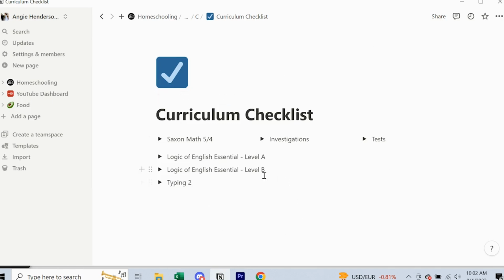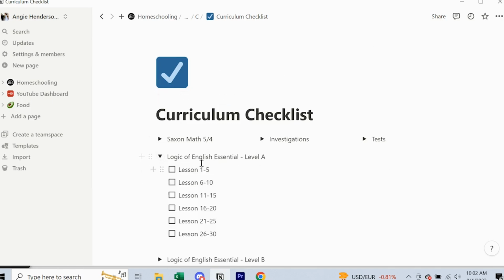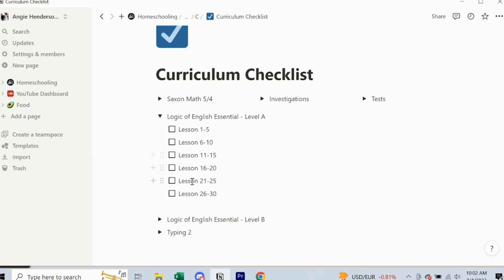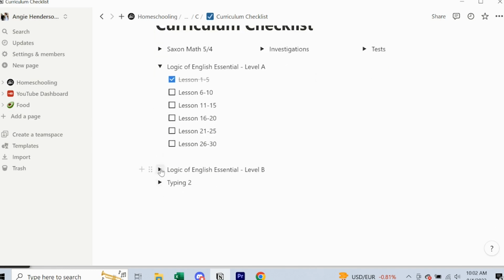And then I have some of the Logic of English Essentials, which we actually are through the 1 through 5. And then B, and then as well as typing 2. So those are the ones I want to kind of keep track of. We have some other things, like I said, the reading comprehension sheets and also Sunlight, but I didn't need to put that in my checklist because we just do that by week and I have that all lined out and it's just a little simpler. These are the things I want to make sure we're on track come like a quarter of the way through the year or a half of the way through the year.